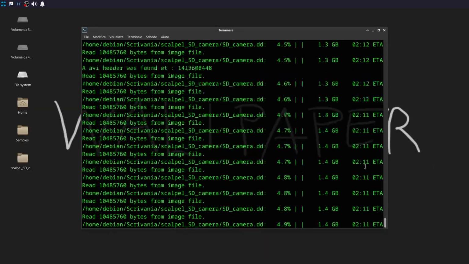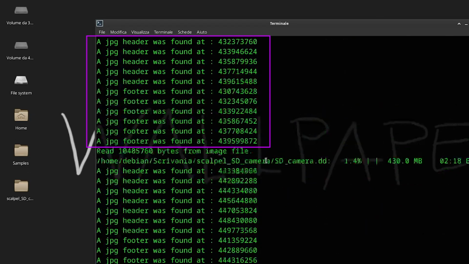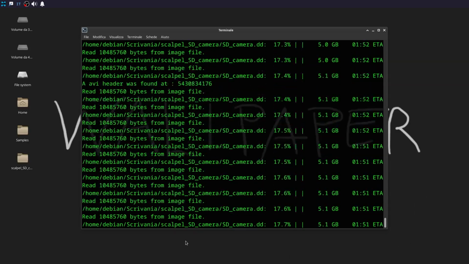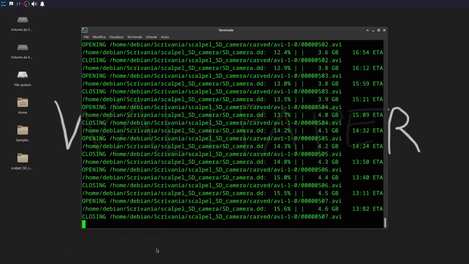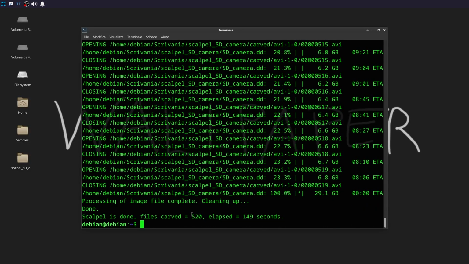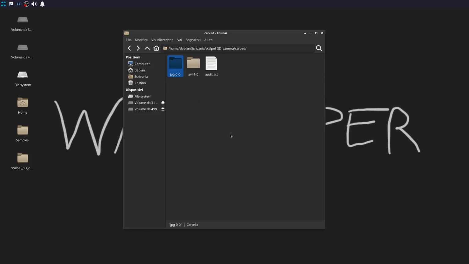Seeing this shower of headers and footers is a good sign. It means that at least the configuration file was written well. After searching for headers and footers, you can see how the files are opened, closed, and saved. This also means that the work was done well. Wrong parameters on the size would have led to not getting any files despite there being headers and footers.